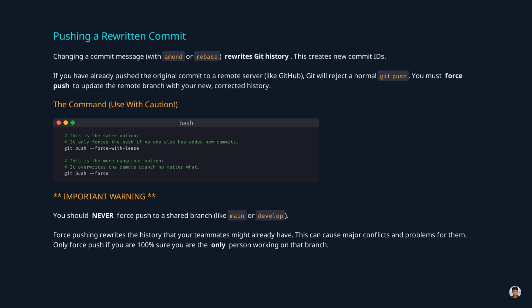To update the remote, you must use a force push. The safest command for this is git push --force-with-lease. This command is safer because it will check if any of your teammates have pushed new commits to the branch since you last checked. If they have, it will fail, protecting their work.